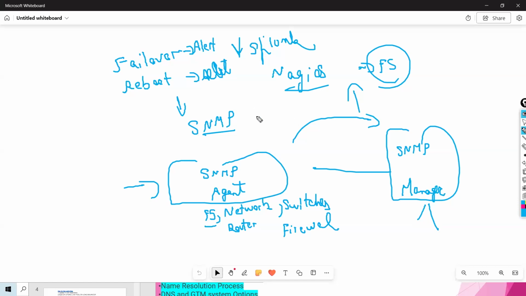So SNMP works on 161 and 162, and it is a layer 7 protocol. SNMP is used to retrieve information from these agents, like network F5 switches, and all your messages are transported via UDP. Port 161 is used when an agent receives a request. This agent is receiving a request from the SNMP manager.